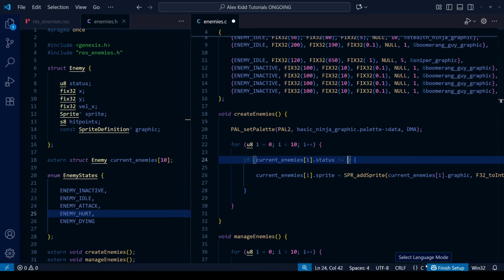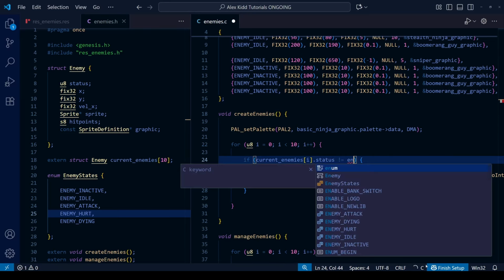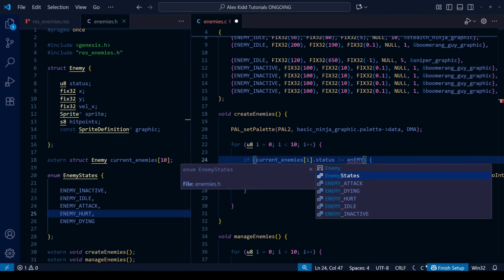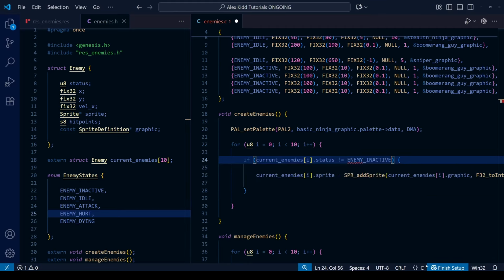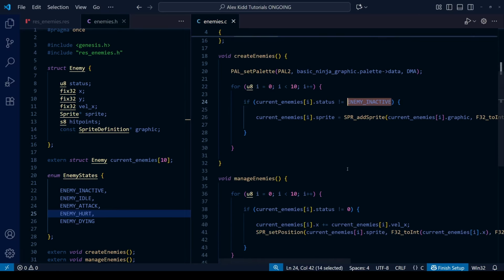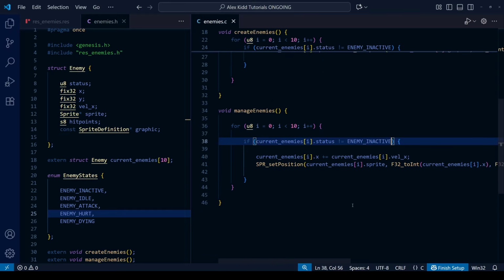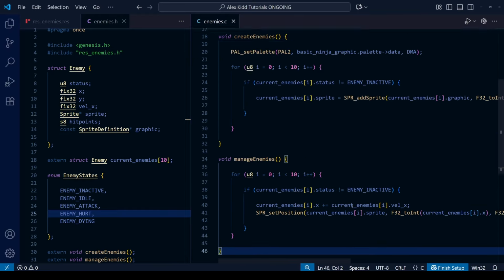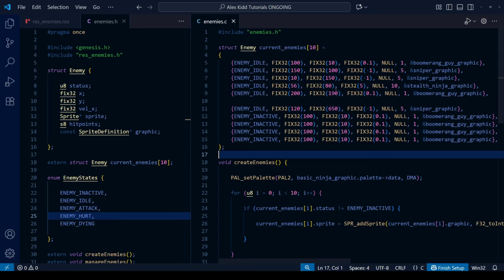So we can now do the same for our create enemies and manage enemies function. We can replace those numbers, the 0 or the 1, with the actual enemy status. So instead of if it does not equal 0, we can say if it does not equal enemy inactive, then don't update the enemy and don't create the enemy in the first place. So now it's much easier to read. While we're not using what's called macros or defines for the enemy behaviors, we're using enums instead.